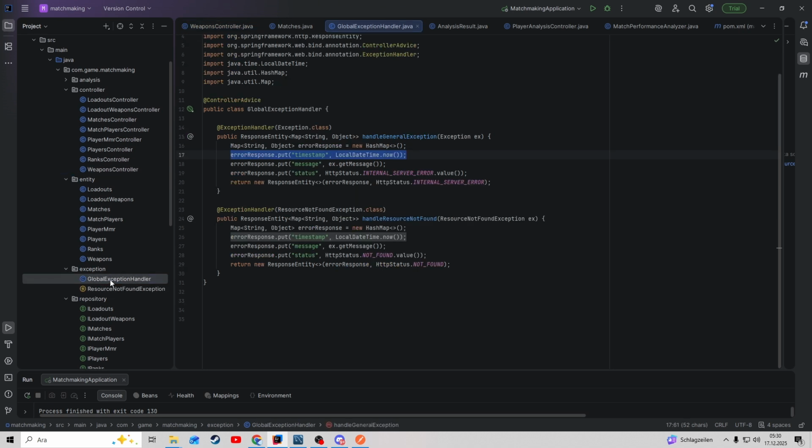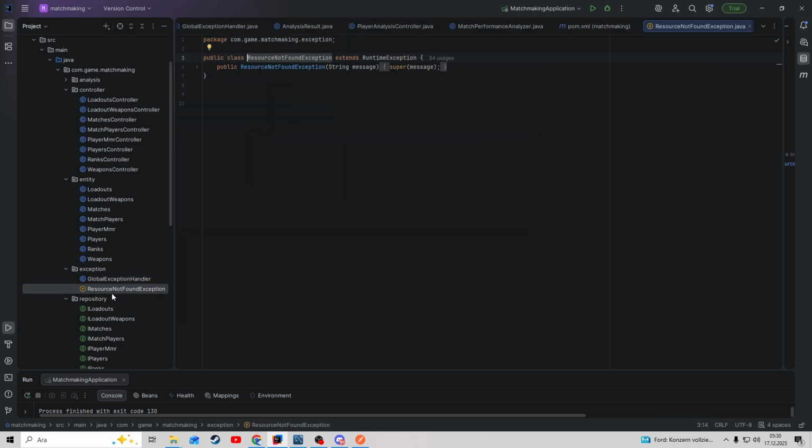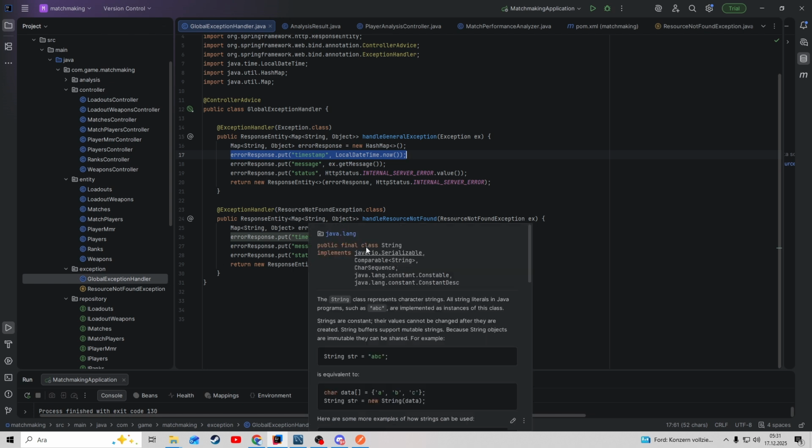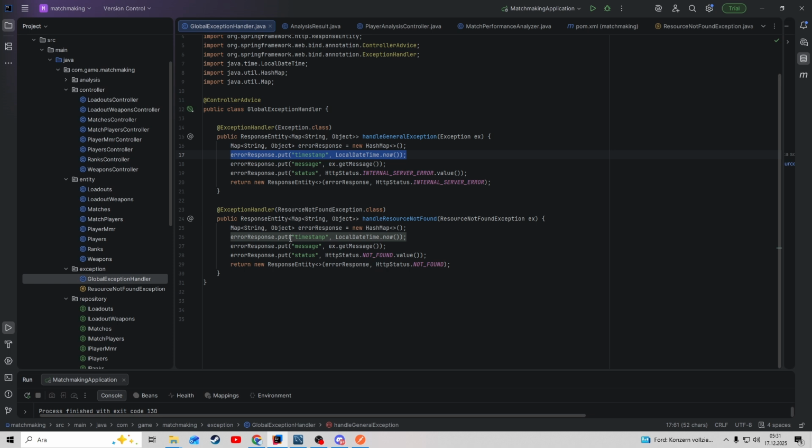Also, I have an exception folder and a centralized exception mechanism. It's to improve reliability and user experience. And so I have a resource not found exception, which is thrown when a requested resource doesn't exist. And the global exception handler handles these exceptions centrally. This ensures that the backend returns consistent and meaningful error responses.